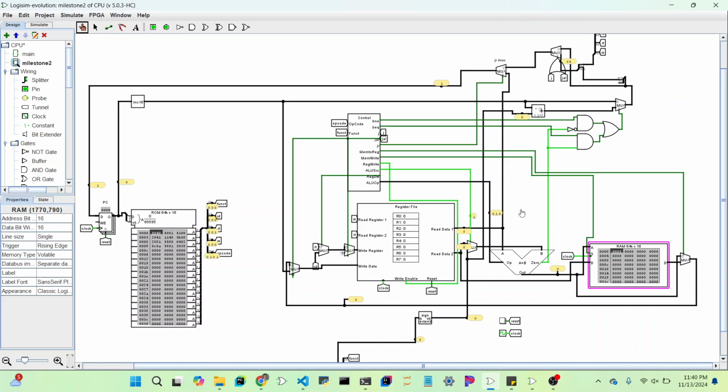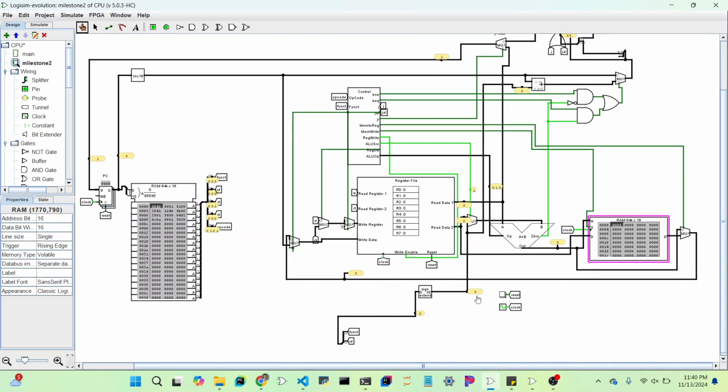So let's see it in action. Let's run it. So yeah, it goes 1, 1, 2, 3, 5, and those are the first 5 Fibonacci numbers. So that's another pretty simple program.